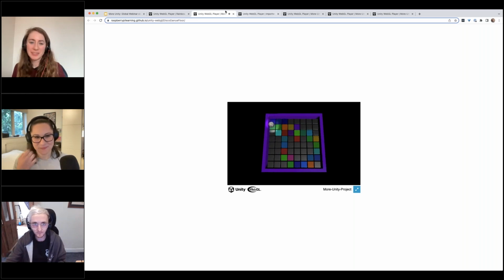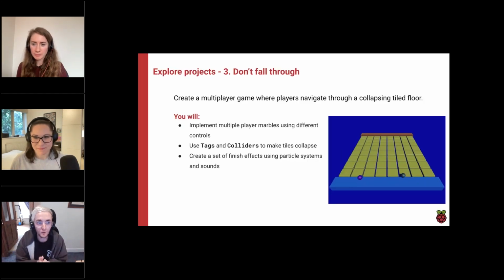So then next we have Don't Fall Through, which is a multiplayer game. So this is different to the first two that we've done. It's a game again, but this is multiplayer. So we create 2 marbles that compete to get across a disappearing floor. So really good fun. I think we'll encourage some really nice collaboration and have some really fun play testing at the end of a session.